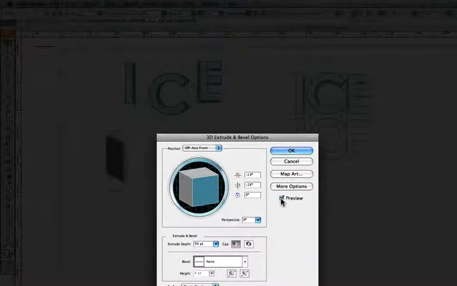The number of times that I've changed stuff and I'm like, why isn't it changing, or I've done it, clicked on OK, and it looks totally different to how I want it to look, it's because I haven't clicked on Preview. So make sure you've got Preview set.